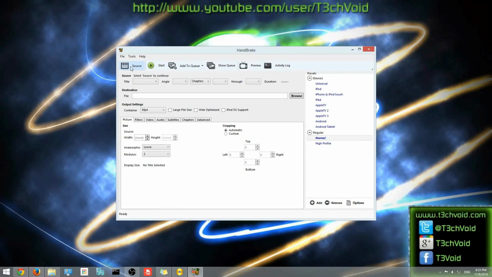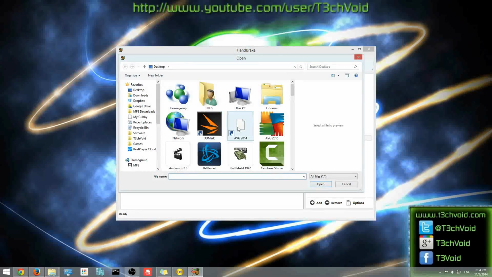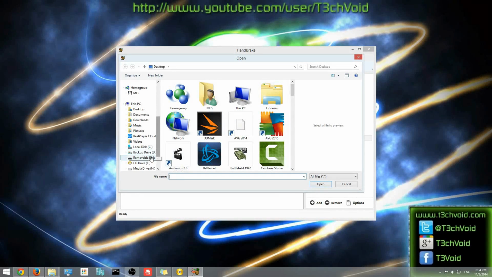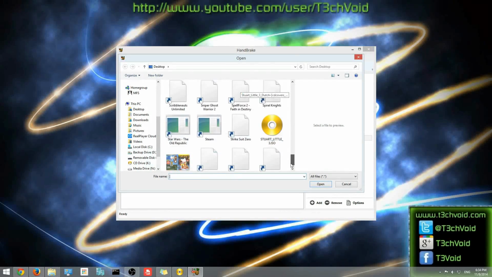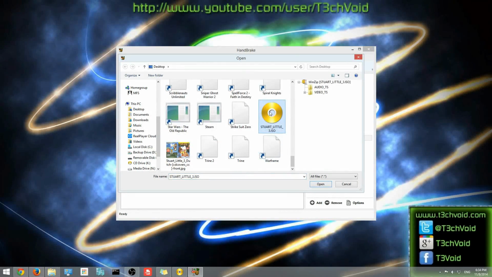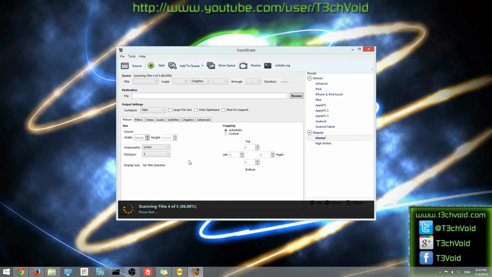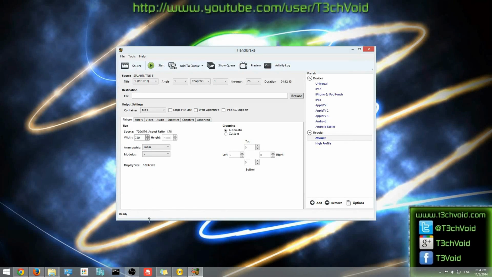From here, when you're actually starting to rip the DVD, you're gonna click Source, then go to Open File. Here you want to find the DVD that you want to rip. For example, if you have it in your DVD drive, you can select your DVD drive. I have it in an ISO, so I will select Stuart Little, click OK. It's gonna scan it. It might take a while depending on your DVD.